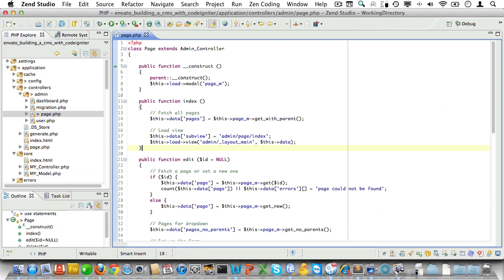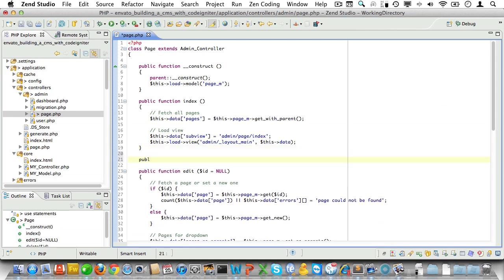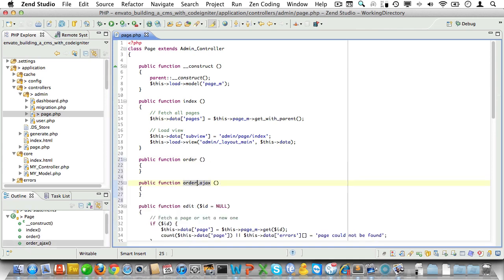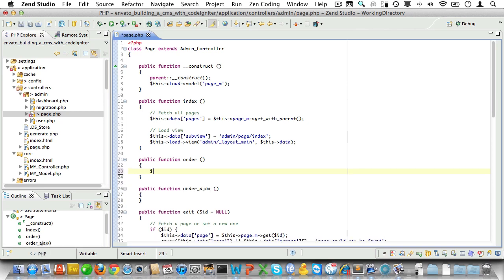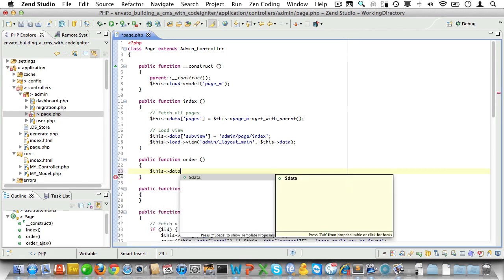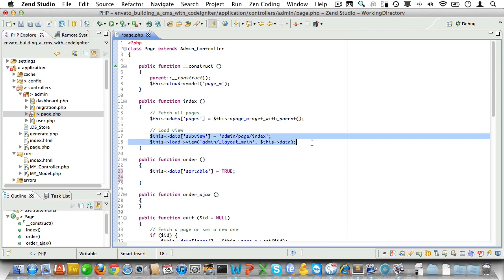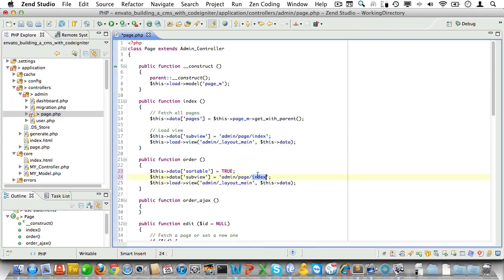Okay, time to set things up. First of all, we'll need to add a new method to our page controller. Let's call it order. Now this will be where we order our pages. And then we'll need another method called orderAjax, and this is where we will post the results of the order method we just created. Now we will not fetch any pages in our order method, we'll just set a variable so we know we'll need to load the necessary JavaScript. And then we'll load a new view called admin/page/order.